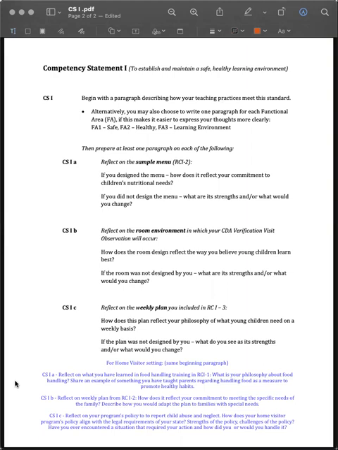Now, if you are going for a home visitor setting, you have the same beginning paragraph, but then A, B, and C are going to look a little bit differently. For A, you're going to look at what you've learned in food handling training, what your philosophy is about food handling, and you're going to share an example of something you have taught parents regarding handling food as a measure to promote healthy habits. For B, you're going to reflect on your weekly plan, and then you're going to list how does it reflect your commitment to meeting the specific needs of the family and describe how you would adapt the plan to families with special needs.